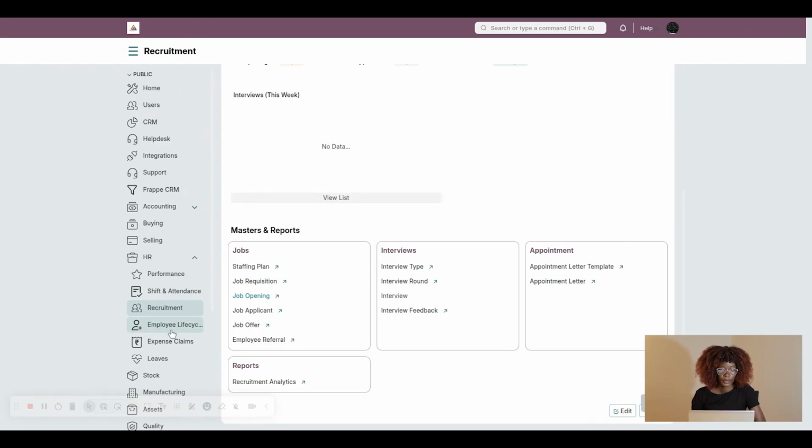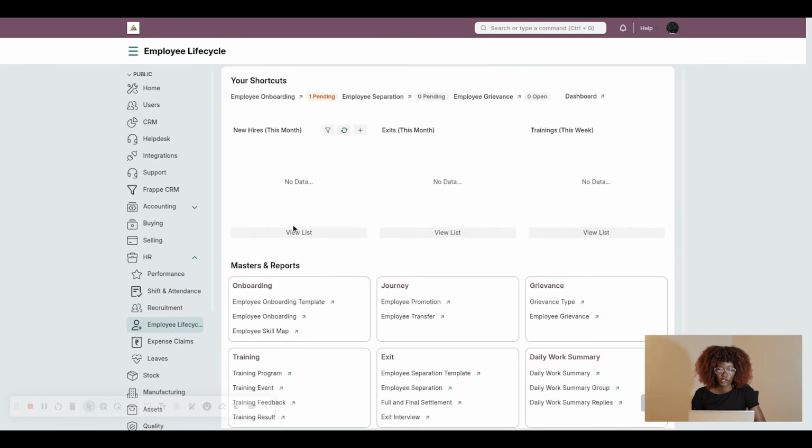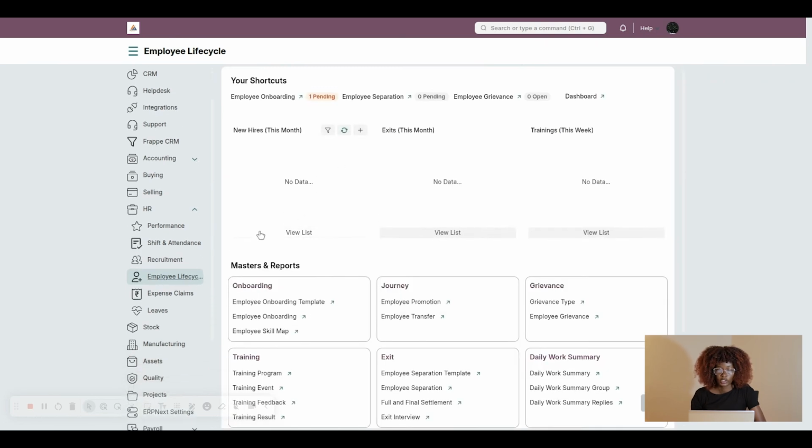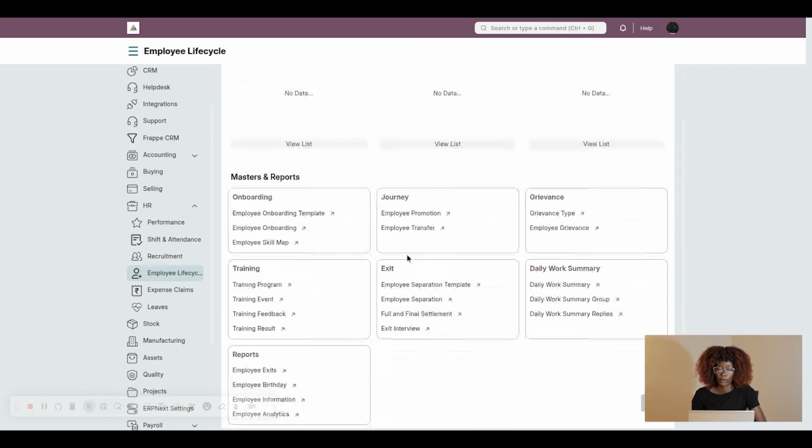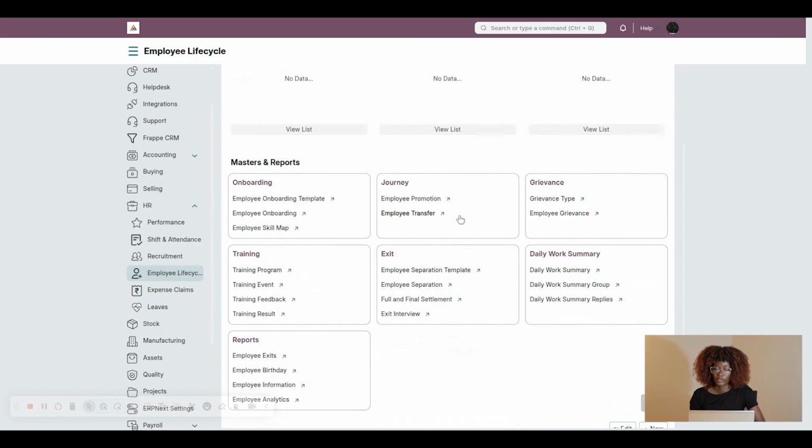Under employee life cycle, you can manage employee onboarding, whereby we create employee onboarding templates based on the company requirements. You can also manage the employee journey, from employee promotions to employee transfers. Employees can also raise grievances through their portals, and you are able to see all these records. Then under the training master, we have the training programs. You can create different training events and get feedback about the training and the training results.